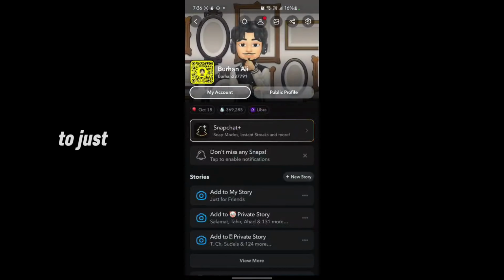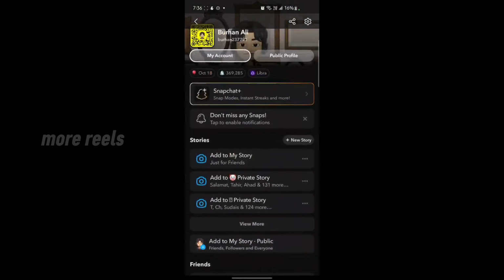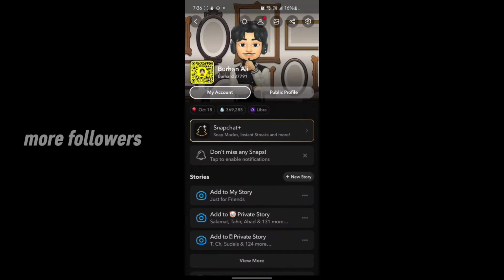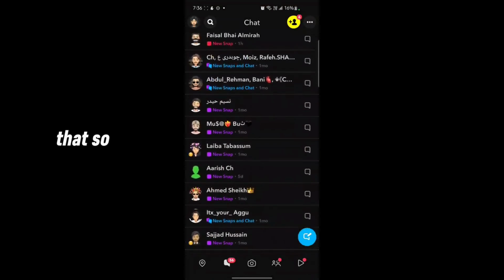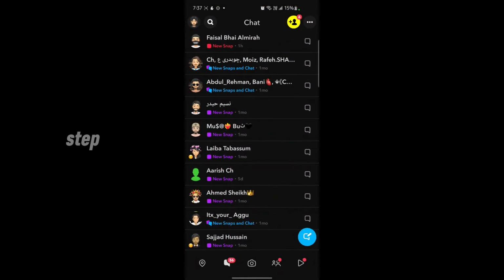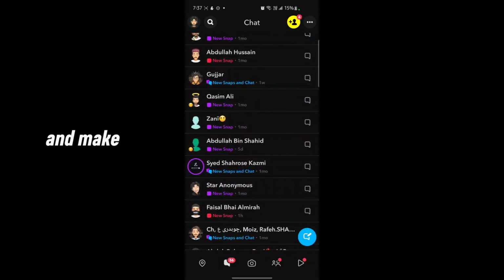So simply you have to go to the profile section of your account and make more reels in your account and get more followers on your TikTok and your Snapchat account. So you have to make sure of that. Simply follow these steps. The first step is to make more friends in your Snapchat and make more groups in your Snapchat. So that is the way you can increase the Snapchat streak faster.